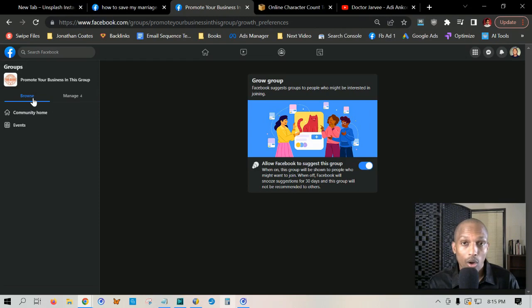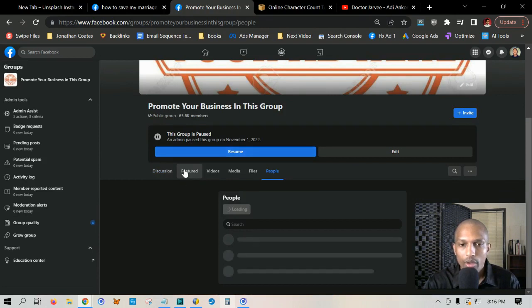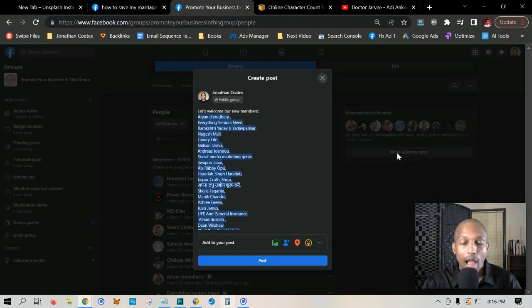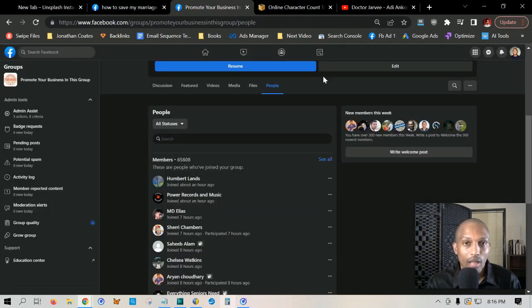Another strategy is to welcome new members. Every time you get new members, if I was to click on People, normally what you can do is welcome new members. On the right-hand side here, it says you have over 300 new members this week. So I can write a welcome post, and I'm not going to do it, but what this does is it tags all these people and says, hey, welcome to the group. They'll like or heart the post, or comment thank you, or post their business right there. So that's what you can do to keep engagement. You can do that about once a day, and again, that'll signal to Facebook that this group is getting some activity, and it'll massively boost your chances of ranking in the Facebook search results.